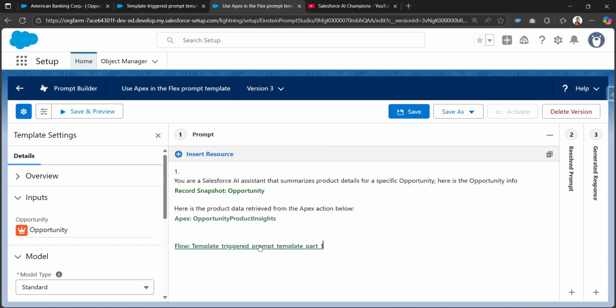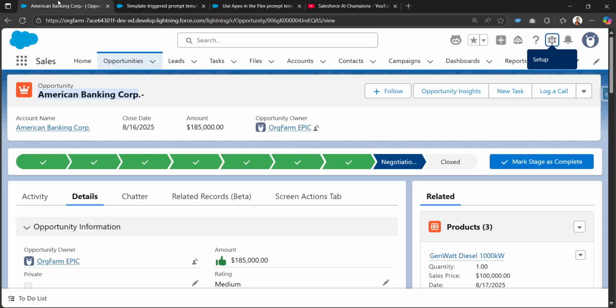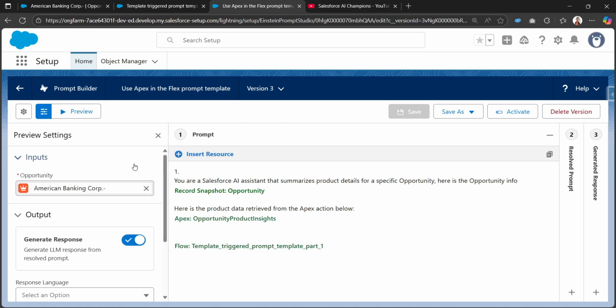So this is how we can pass the remaining instructions of the prompt by using this template triggered flow, and I'll click on save. So that's all, that's how we can invoke this template triggered prompt flow in the prompt template. Now I can directly preview this one, and we just have to provide the opportunity record, and I can click on preview.